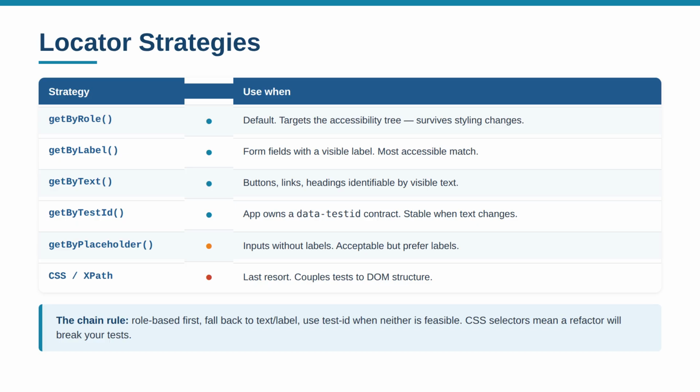getByPlaceholder for inputs without labels. Acceptable, but prefer label-based locators when labels exist. CSS selectors and XPath only as a last resort.